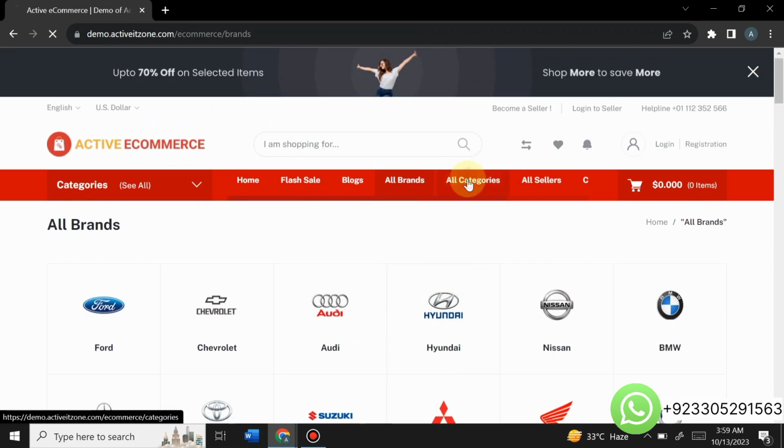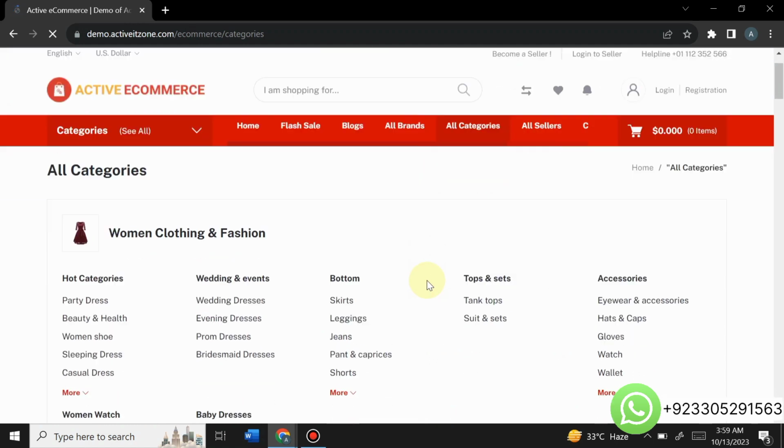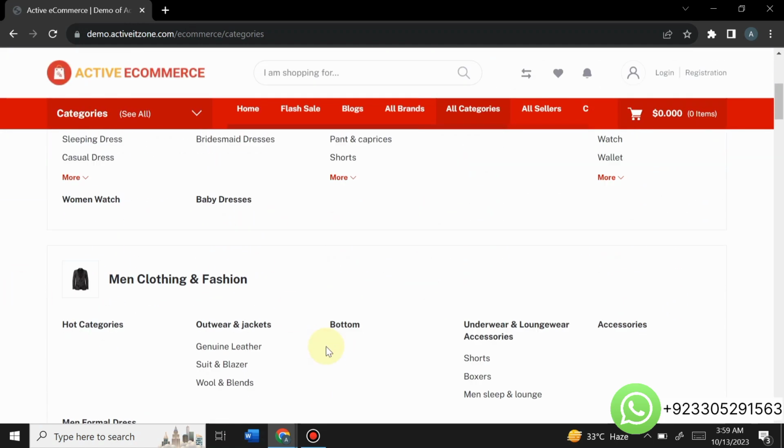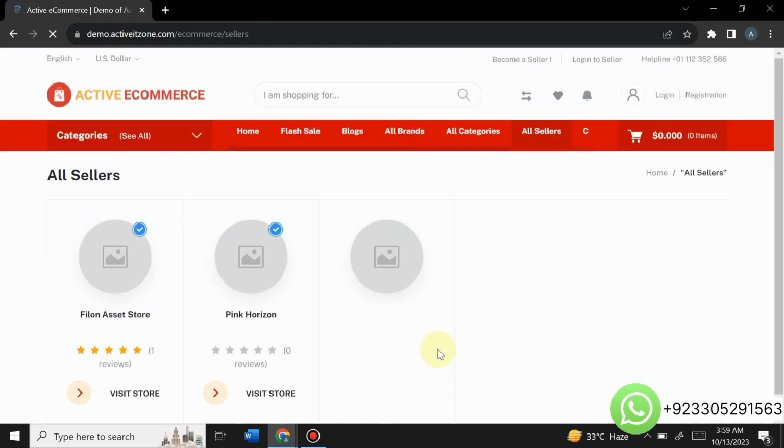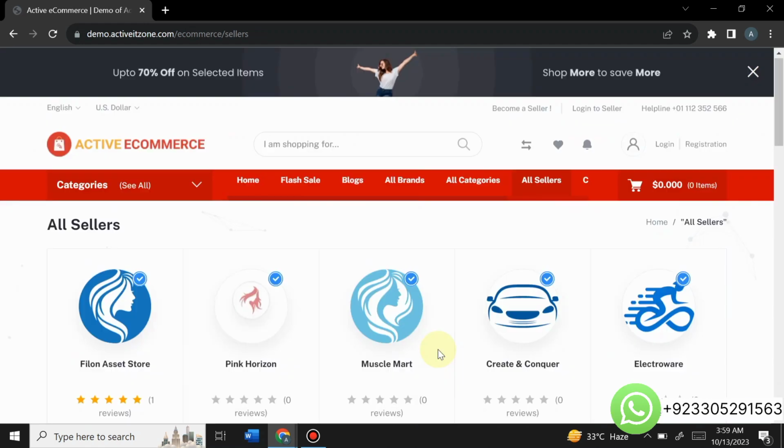Here you can see all the categories, so you can see all the categories right here in this section, and here are all the sellers. You can also view all the sellers that are selling their products right here on this website, and you can see the cart balance from here.